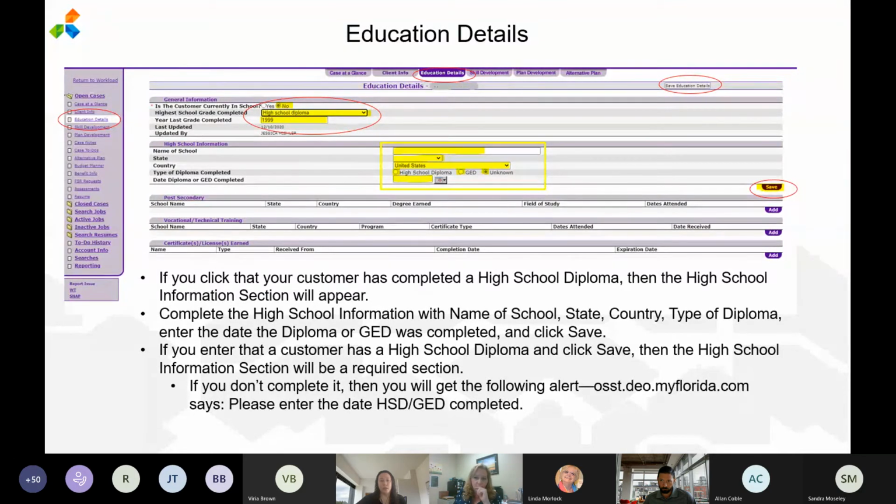Now, how do you complete the high school information? Like I just said, the name of school. An example in our area, we have GED classes offered at Daytona State College. So Daytona State College, state Florida, country United States, type of diploma completed GED, date diploma or GED was completed, and then you put the month, day, and year, and then hit Save. Okay, next screen.